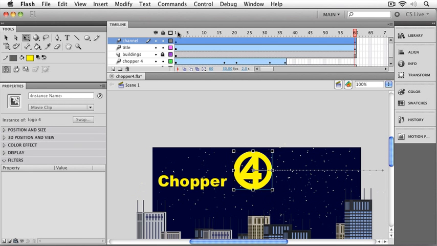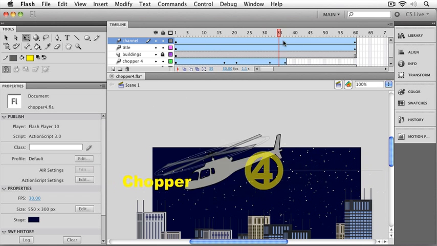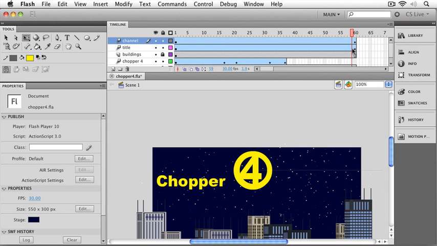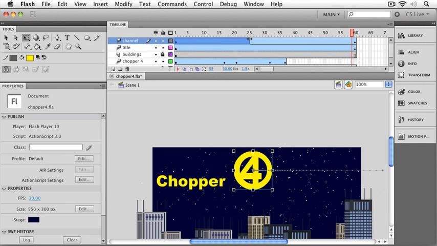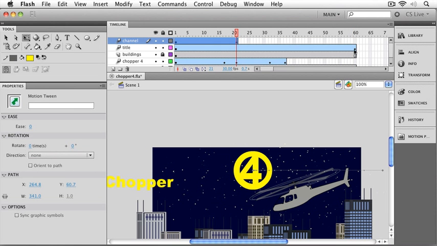Now let's take a look at what we've got. We've got both of our logo pieces kind of coming in and meeting each other in the middle here. I'd actually like both of those to move a little faster. So I'm just going to grab them and squish them down so that they're maybe about 20 frames long.